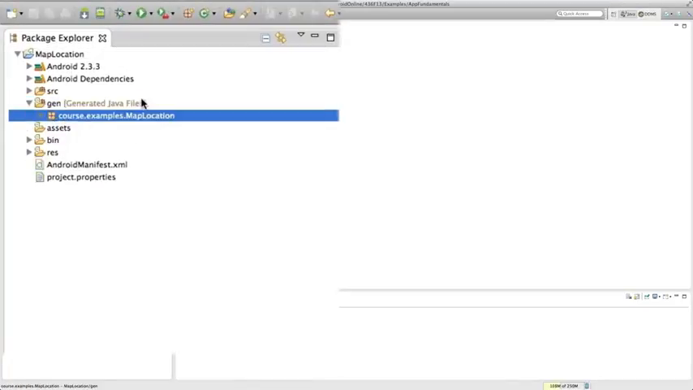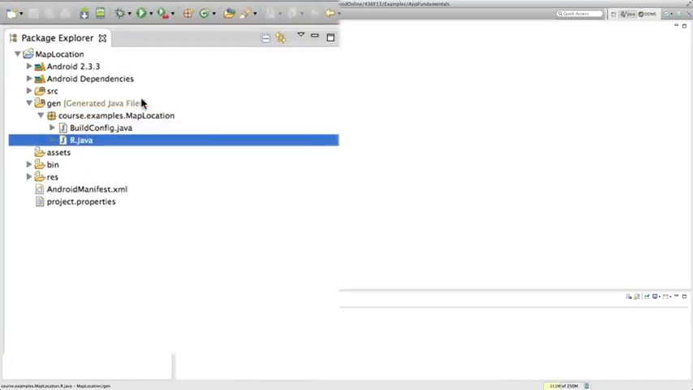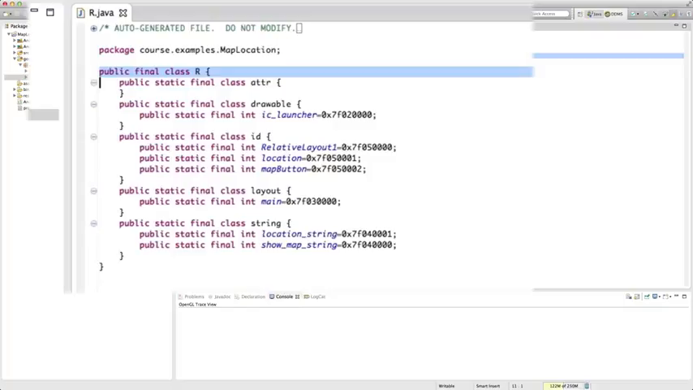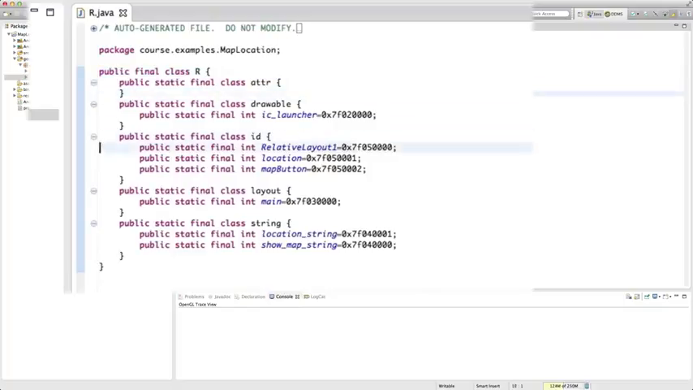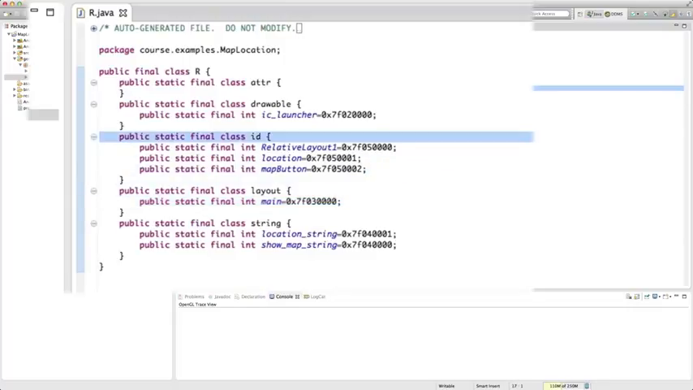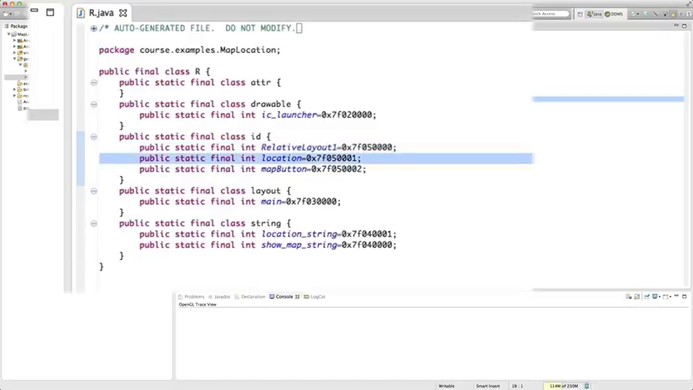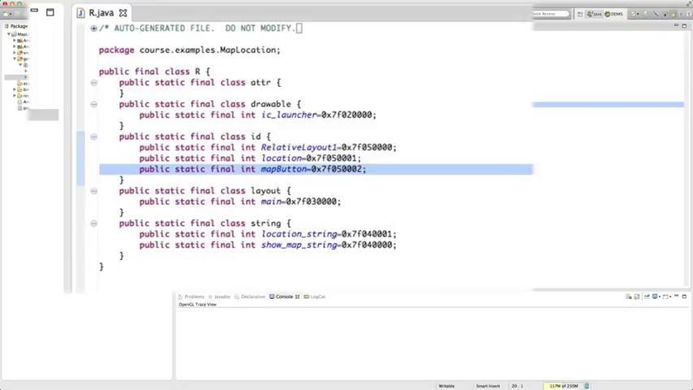As I've said, this file is generated by Android, so you shouldn't modify it. You can see that the file defines the R class, and this R class contains another class called layout, which has a field called main. And that actually gives you a reference or handle to the main.xml file. There's also an ID class providing handles to the relative layout, to the edit text box, and to the button defined in the main.xml files.